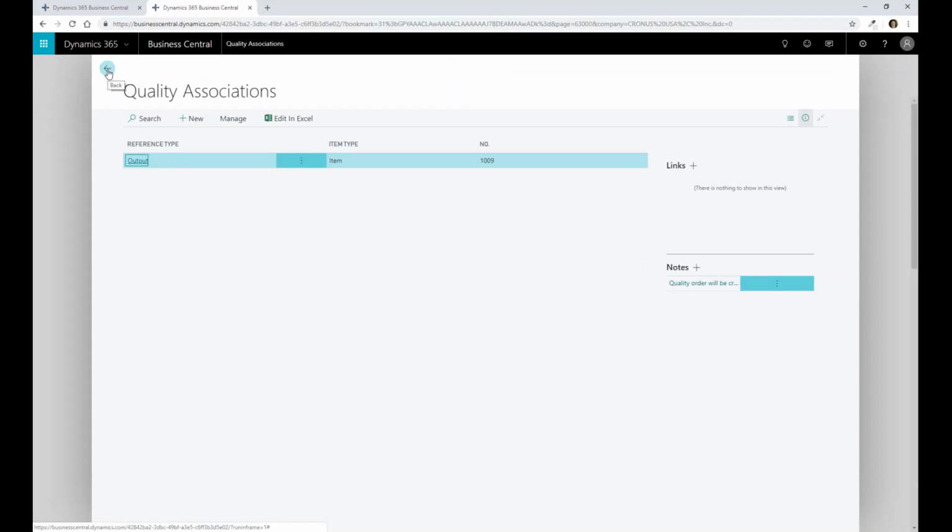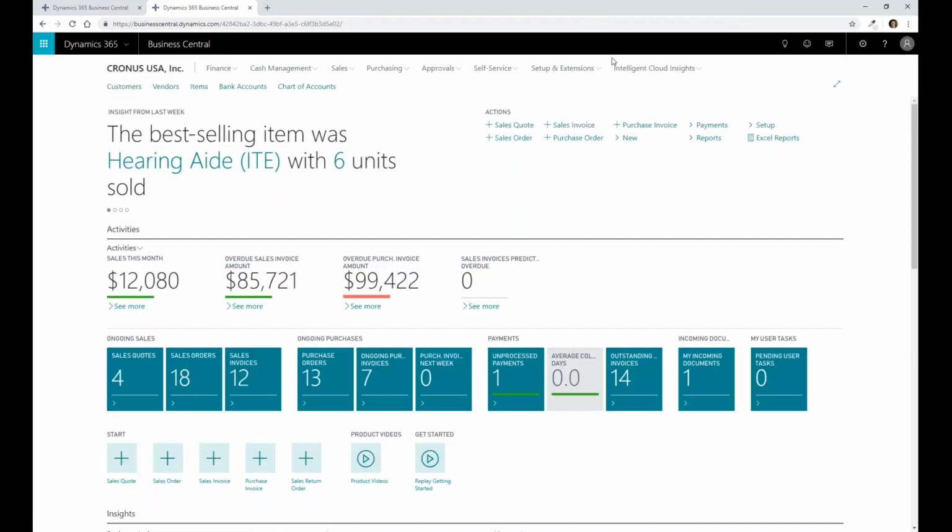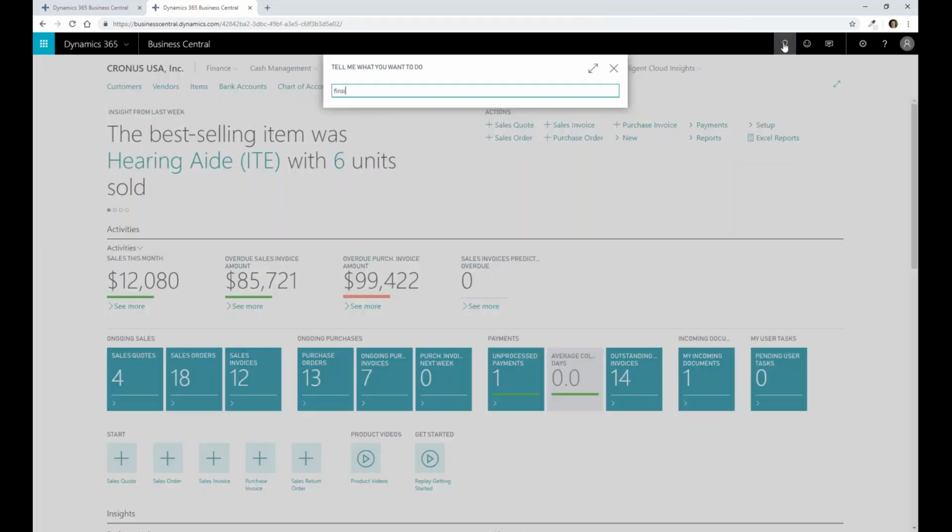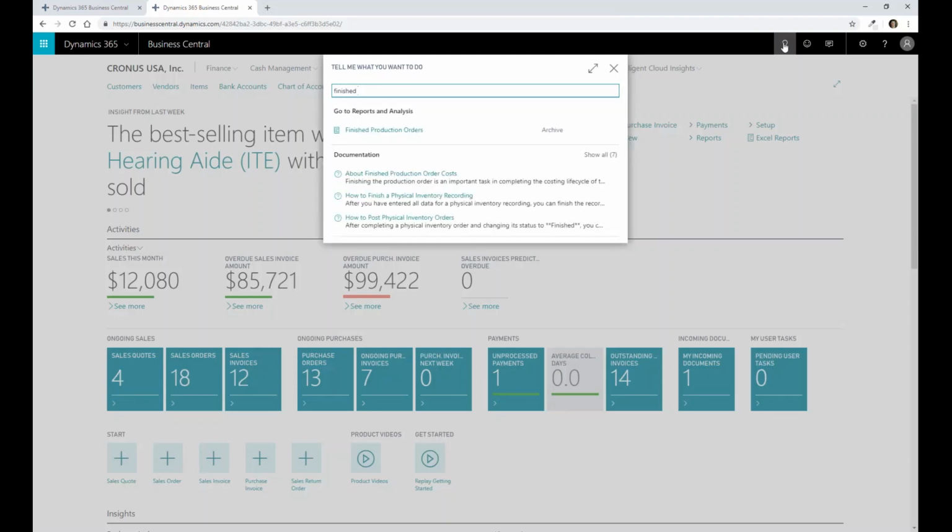Once a quality association has been set up, when we do an action for processing, that's when it actually goes through and generates a quality order. So what we should look at inside of here, if I go to my finished production orders, because we said when we posted the output of that particular hearing aid that we would then see an actual quality order generated.